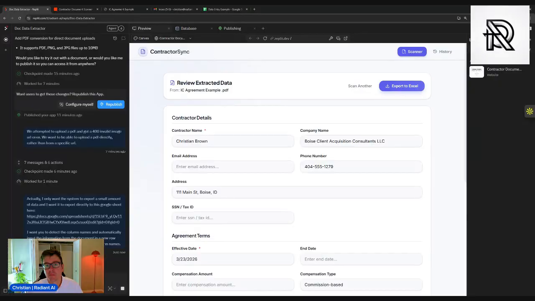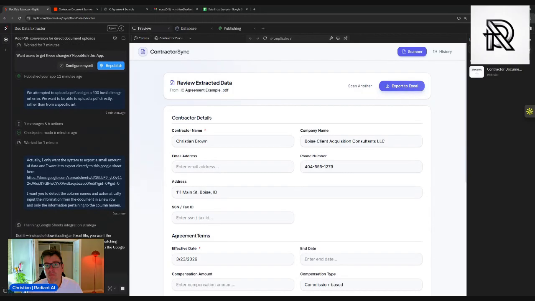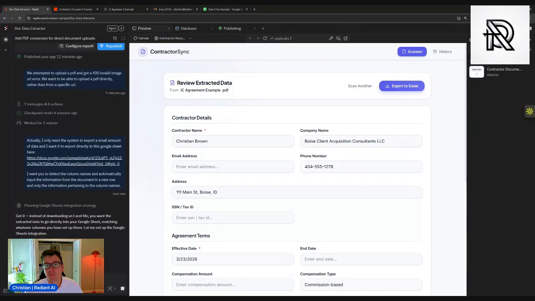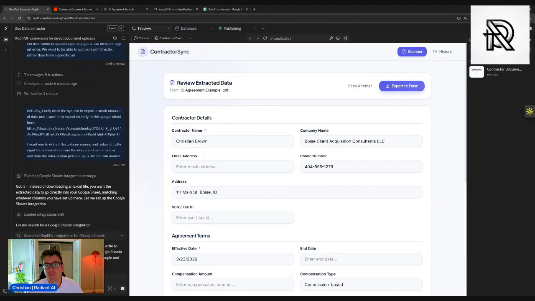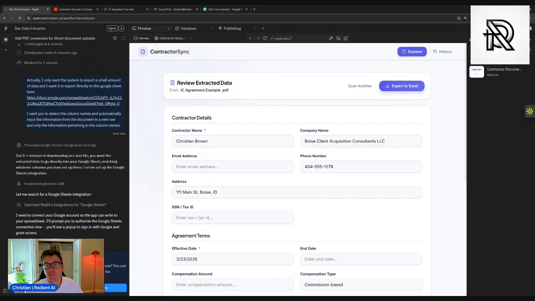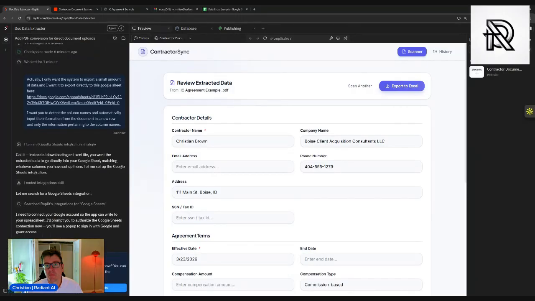And now while it's working on that, again, I just want to point out, you don't have to know how to do this stuff. All you have to know is what you want it to do, and then you can just tell it, and it'll do it. It's pretty amazing. So now it's understanding, oh, instead of downloading the Excel file, you want the extracted data to go directly into Google Sheet. That makes sense.